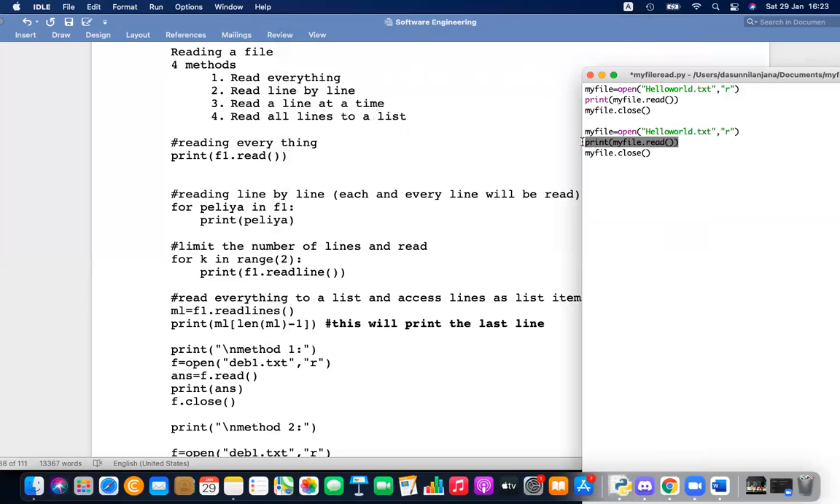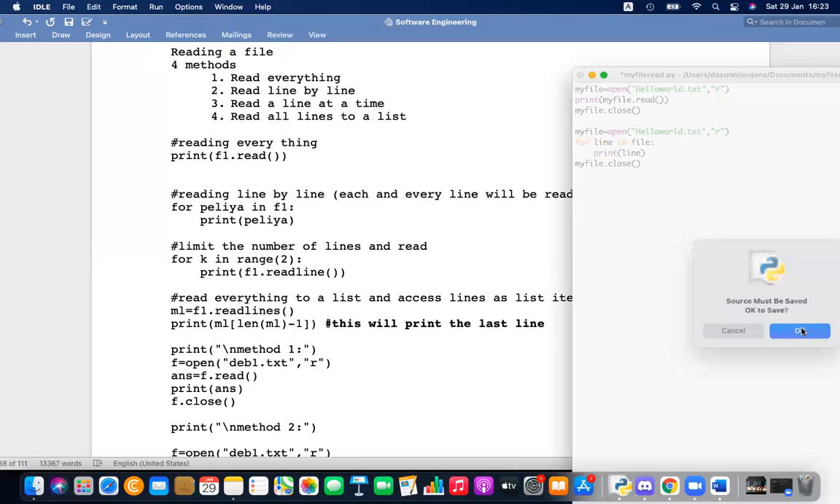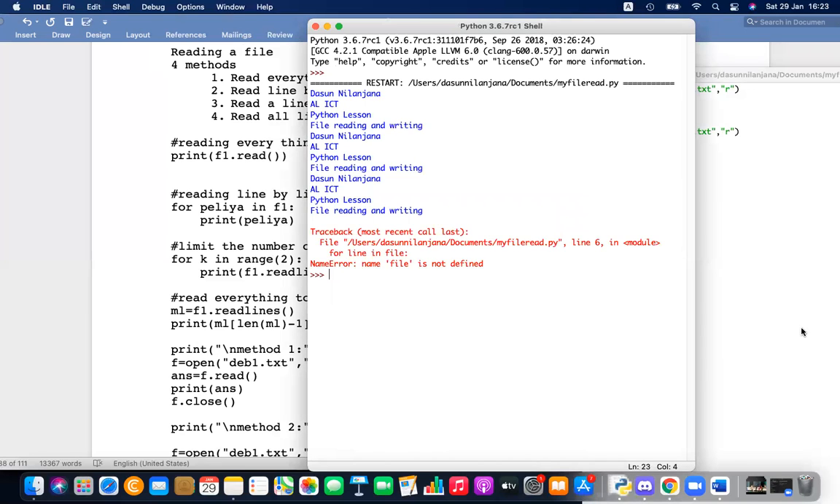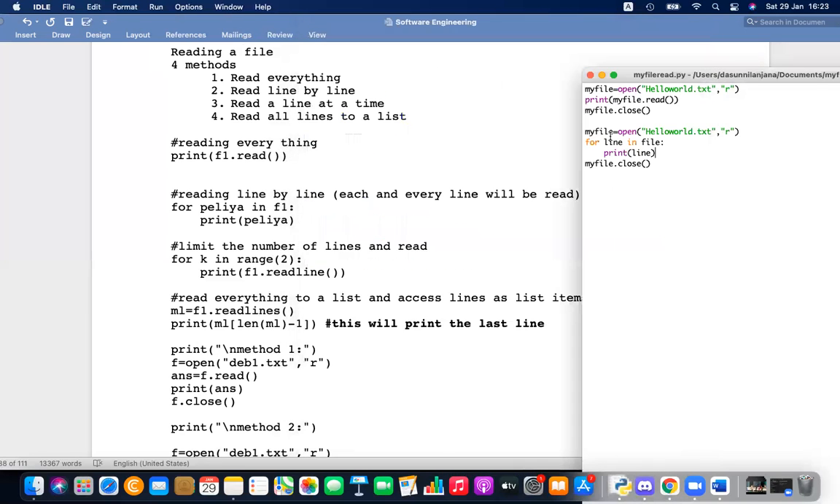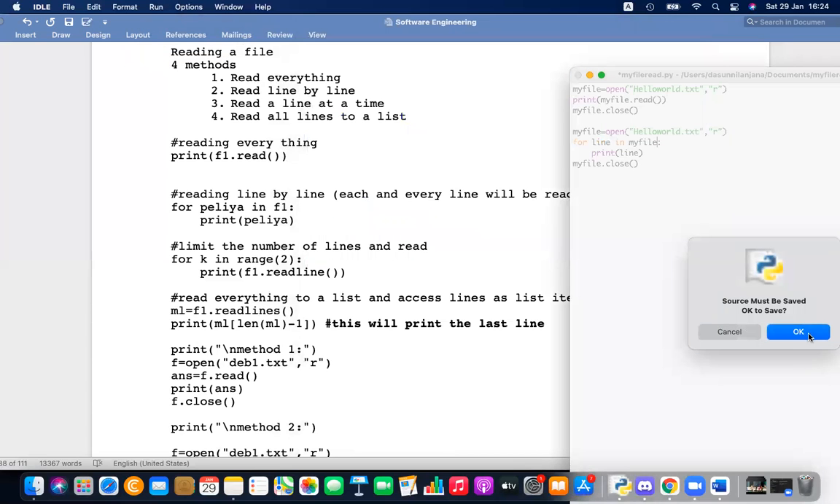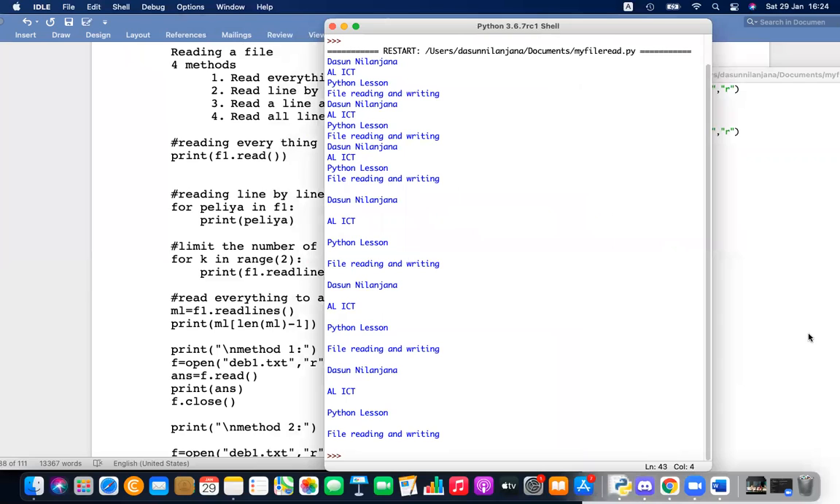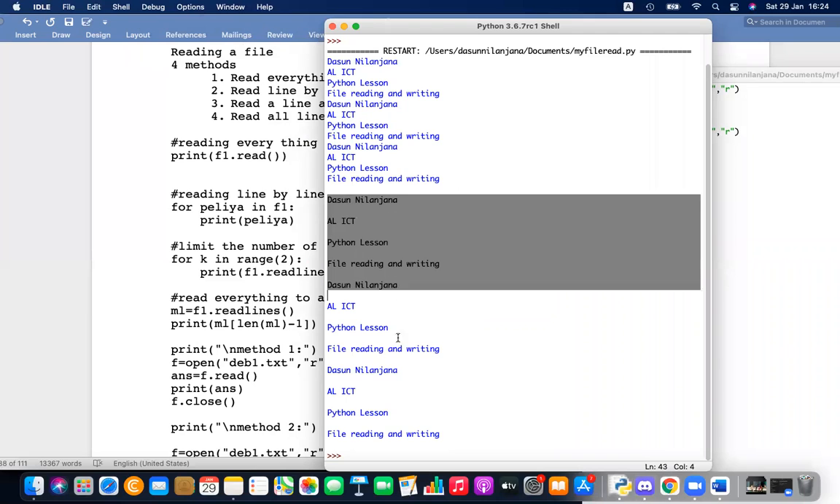So let's read line by line. That is easy. For line in file, or any variable you can name, for line in file, you can say print that line. So let's run the second method and the first method. The first method is reading the entire file, whereas the second method is for line in my file, that is the variable that we have used. You can see it's reading line by line.